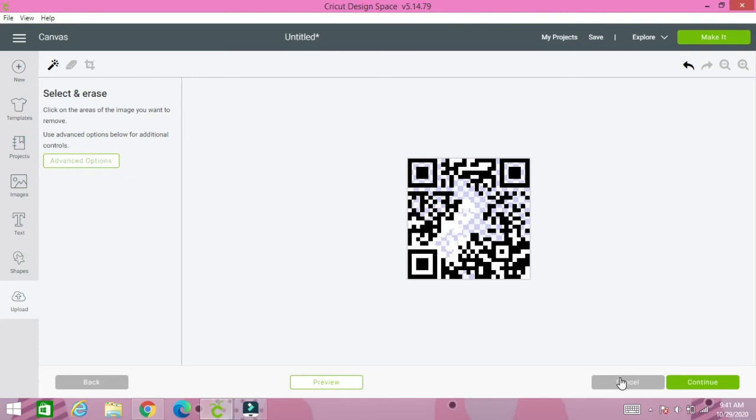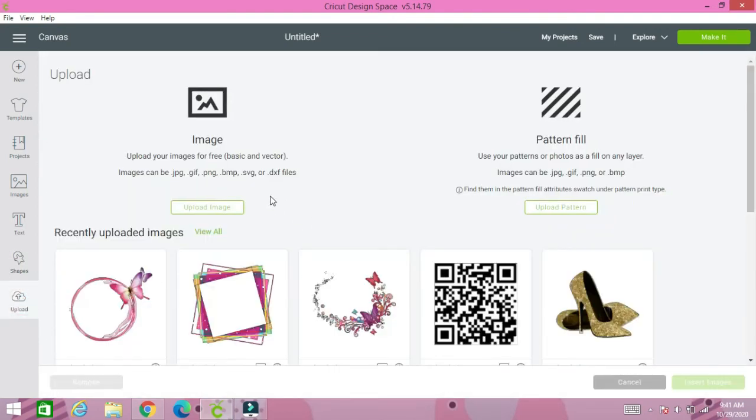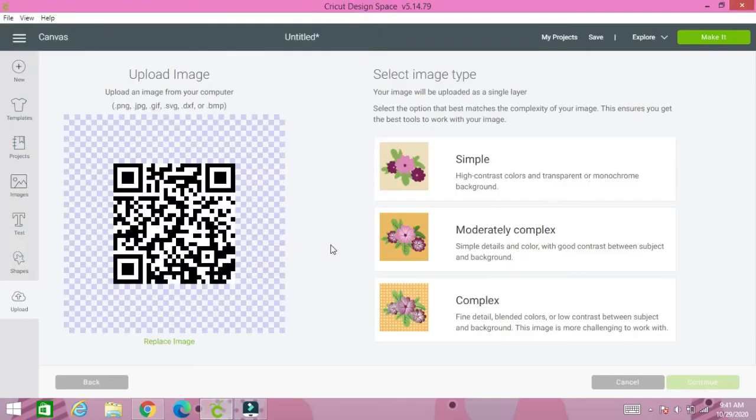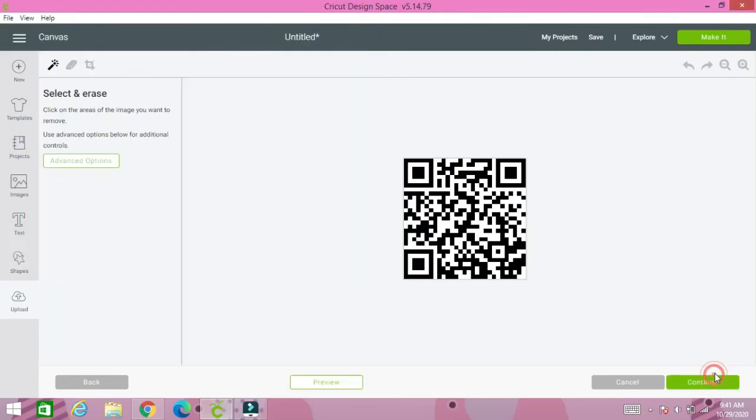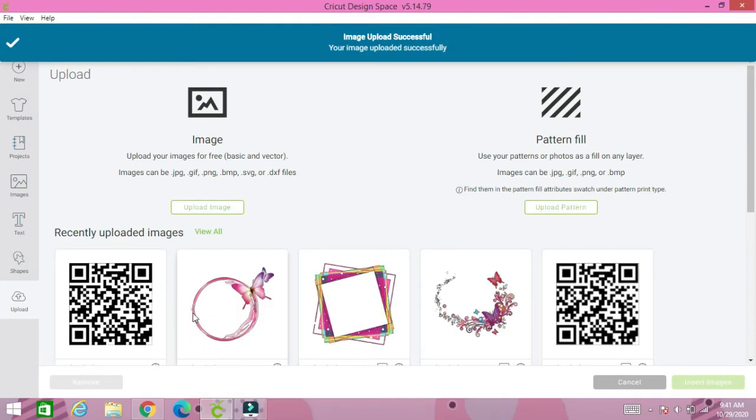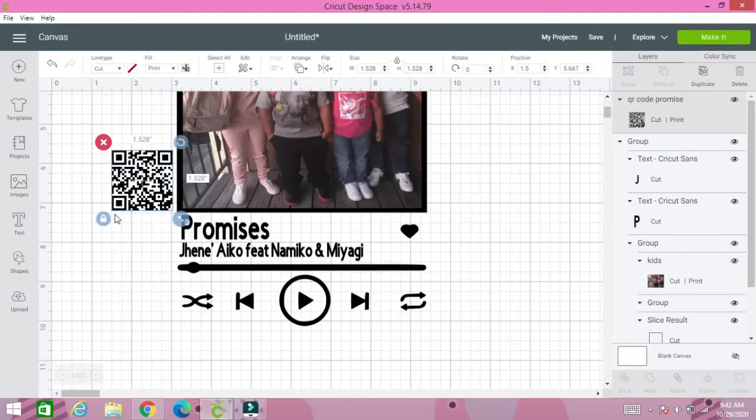So I definitely don't suggest that you do it. I suggest that you go to upload, browse, and then you type in your image you're looking for. You go to simple, continue, and I definitely suggest that you just click continue again once your image appears here. That way, it'll save as a print then cut instead of saving it as a cut image. So now we're going to just add this image to our project.